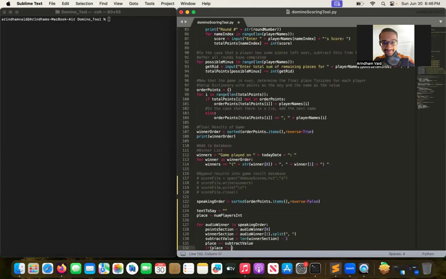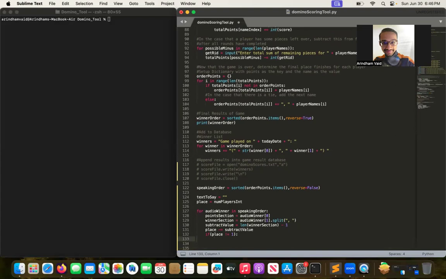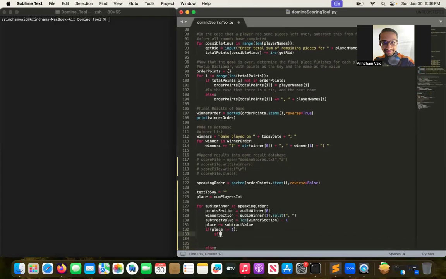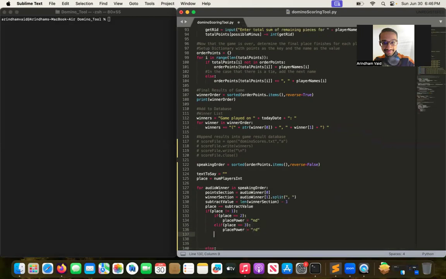So if place is not equal to 1, we're going to have some special text for the winner, just a little bit to make it more interesting as compared to the other places. But basically the logic should be that if place equals 2, then we can do place power equals nd, second. And then place equals 3, equals rd. Otherwise it equals th as normal, right?